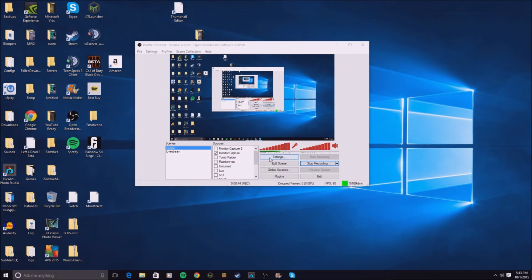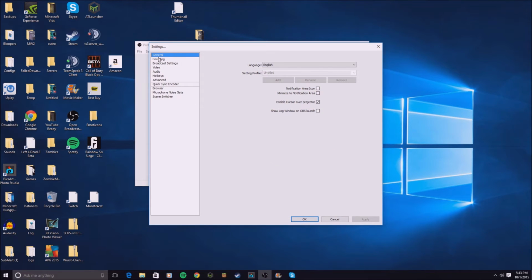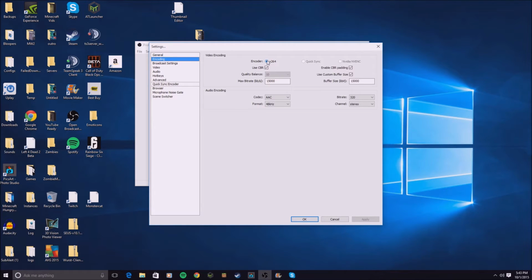So basically, the first thing you want to do is hop into the settings. Okay, so general, you don't really need to do anything for that. You choose your language, English for me, and then encoding. Ahead of time, I don't know everything about this, but I do know the basics, and it will be able to help you out in the long run. So you have to have use CBR checked, enable CBR padding checked, and here's where we get into stuff.